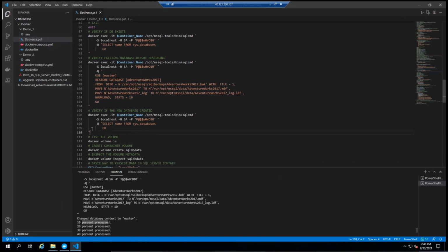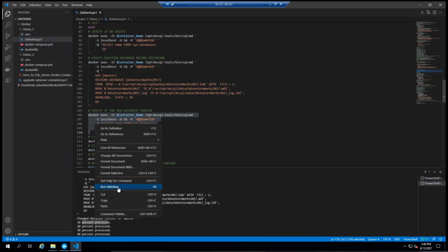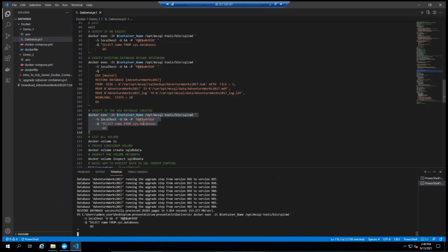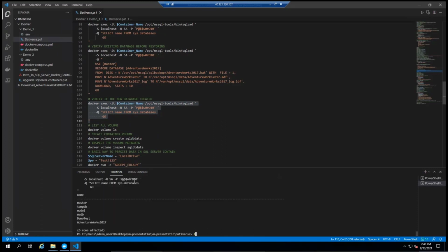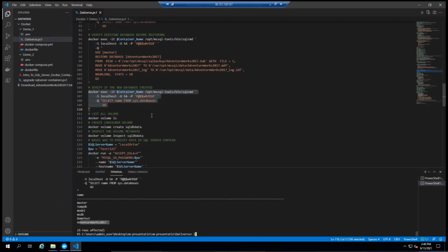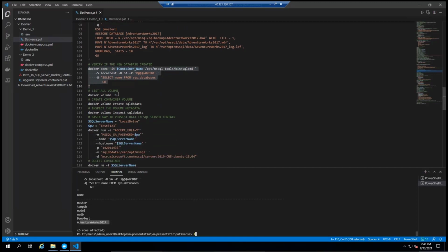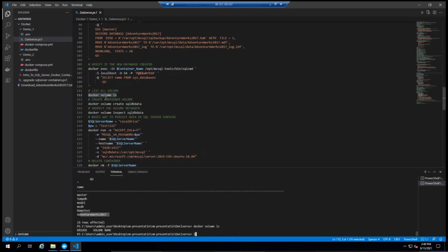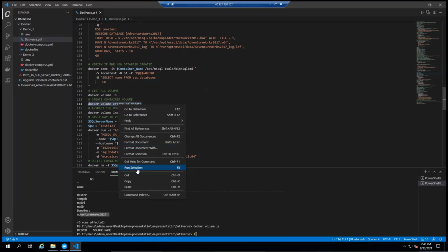So now if I go and verify if my restore has been completed successfully, what I'm going to do now is connecting to my Docker and then select how many databases. So we have AdventureWorks that's been restored successfully. If you need to know all kinds of volumes, we have to use docker volume ls. As you can see, we don't have any volume. We can create a volume with docker volume create sqldata.